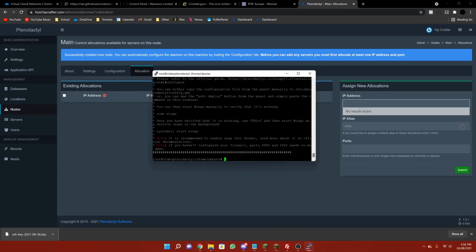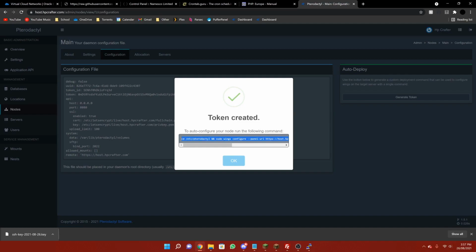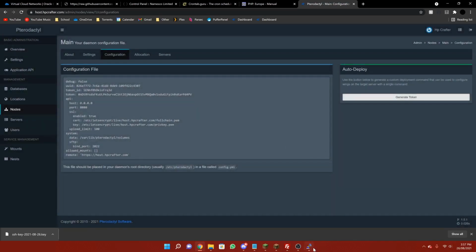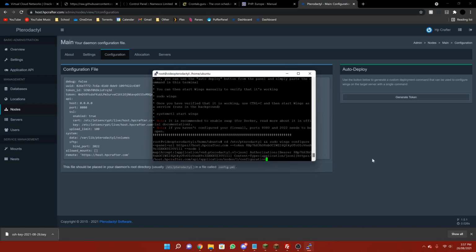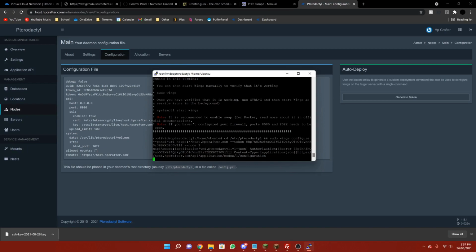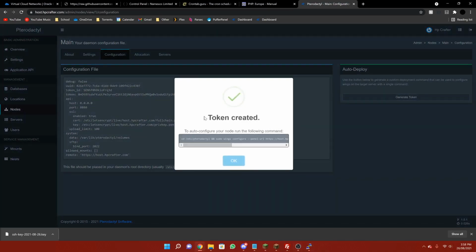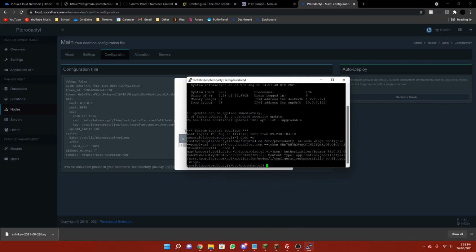Now it's time to come back into here and go into configuration, click generate token, then triple click and copy all of that, okay, and then paste it into here. Then you're going to want to run sudo wings, oh whoops, sorry, you're going to actually press enter on it. One second. Right, so what happened there was when I copied it, I accidentally also copied all of this, which meant it didn't work. So just copy what's in there and then paste it.